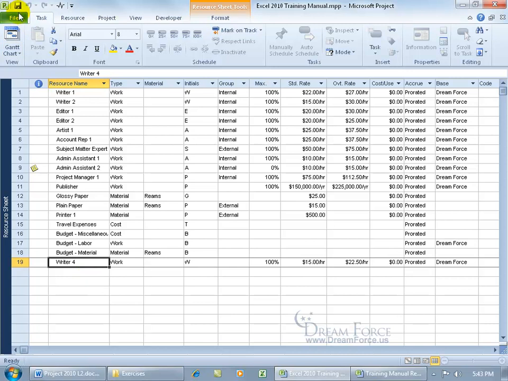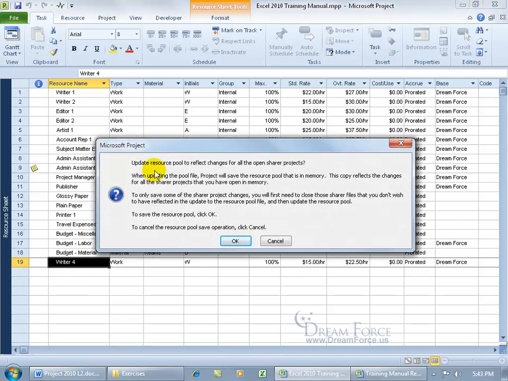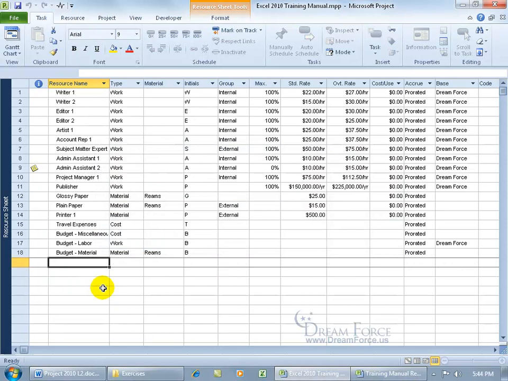So when I come up here and click Save, it says, do you want to update the resource pool to reflect changes for all the open share projects? Again, share projects are those projects that are sharing resources from the resource pool, like this one right here, Excel 2010. When I click OK, there you go, he's gone.